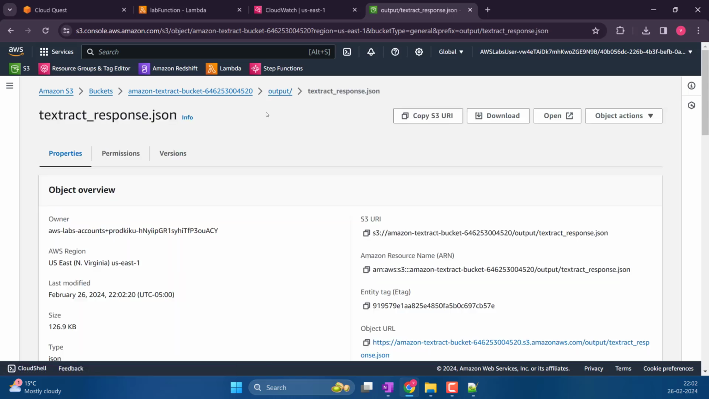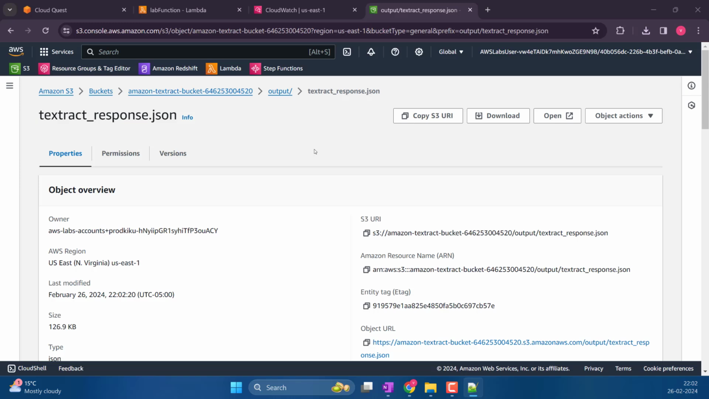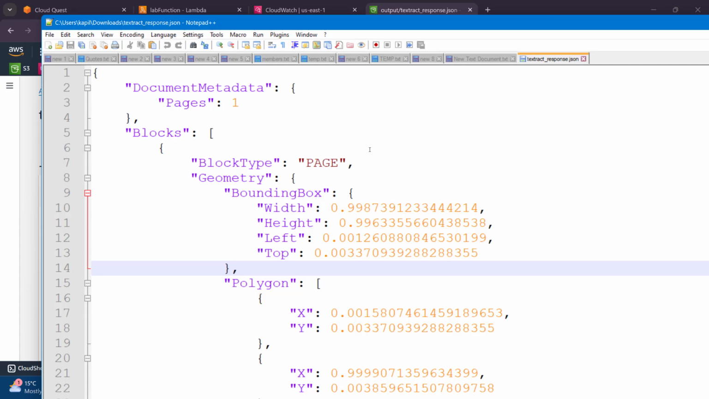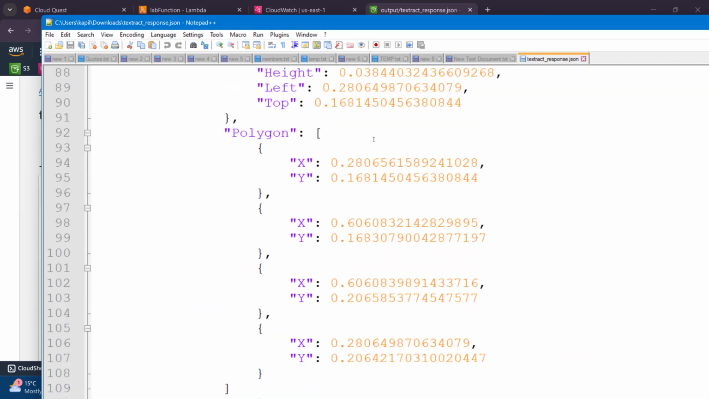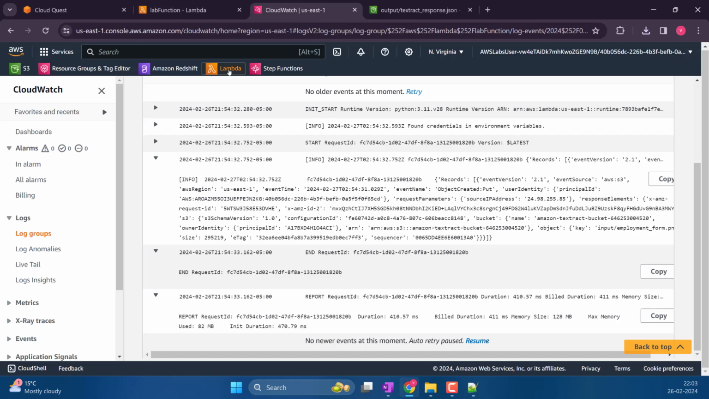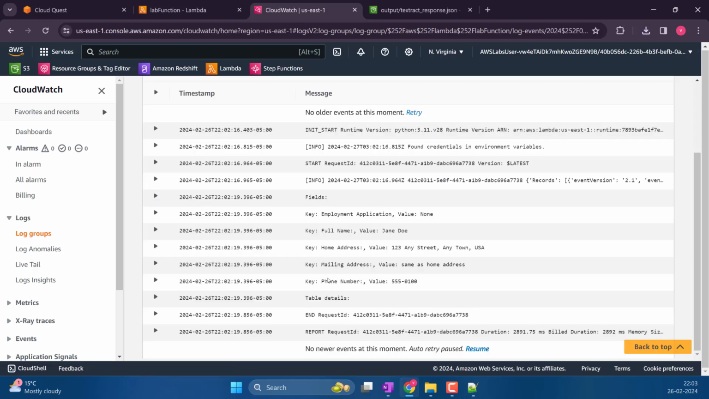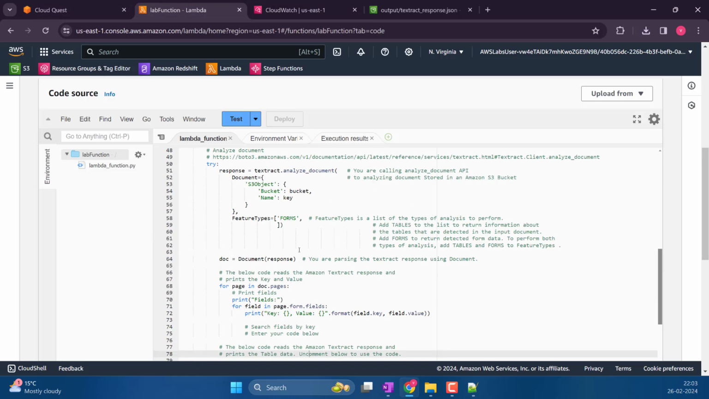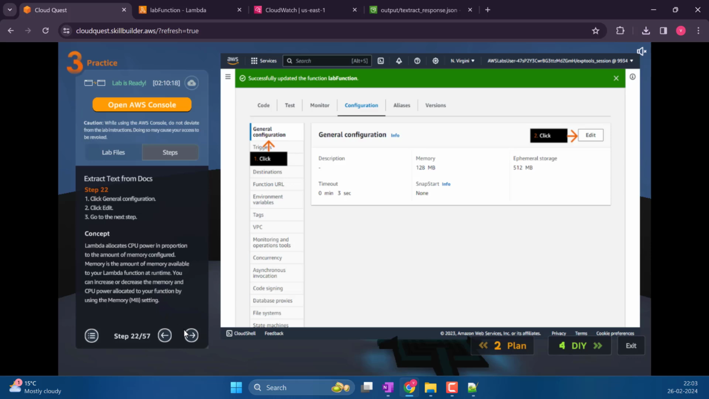That was fast. So if I don't think I can open it. Okay. So this is how the data looks. Page, block type page, child, employment application, and all that. That is one thing. And the second thing is we told it to log something else. So let's go here. Let's click on the latest one, and as you can see, fields and table details. Okay, maybe we need to change that to, instead of form, tables, and make that print.